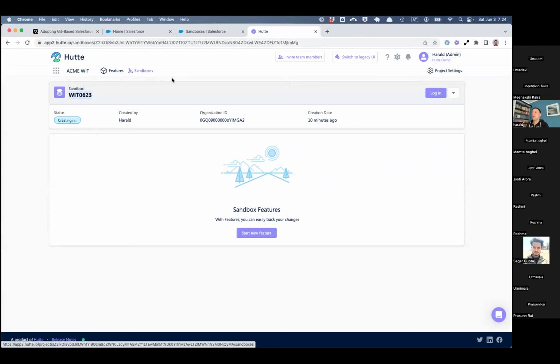So I'm using our own tool, Hutte, now for basically facilitating it, but you could do it completely without tooling. You can do it from your VS Code. You could authorize your sandbox, open it, do changes, and then pull the changes with commands. But yeah, there are visual tools. So there is Salesforce DevOps Center, there is our own tool Hutte, there are other tools that you can use to somehow facilitate that. So let me show how it works here.